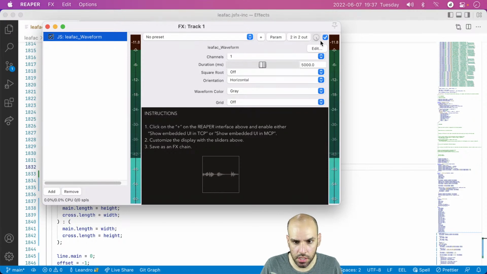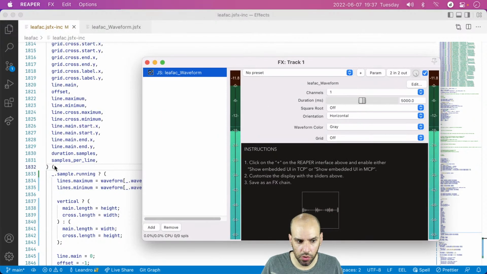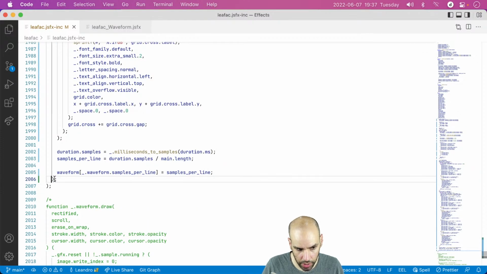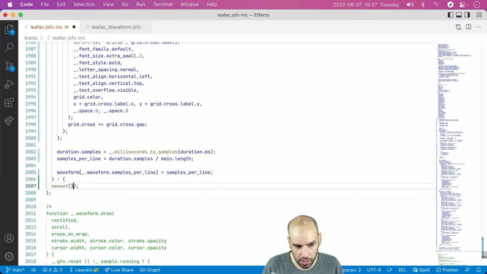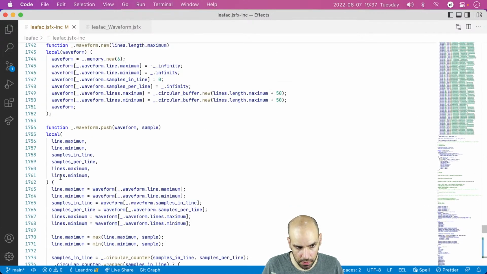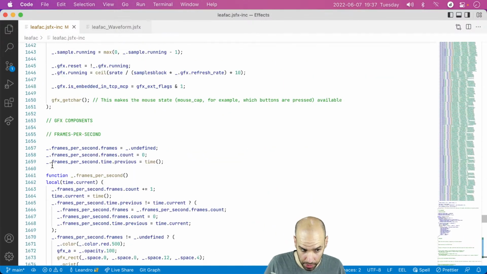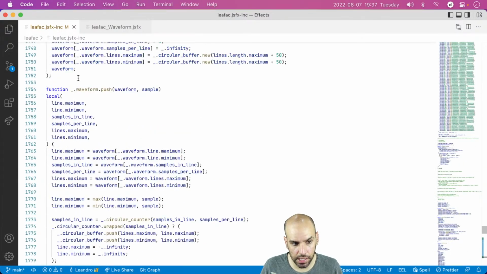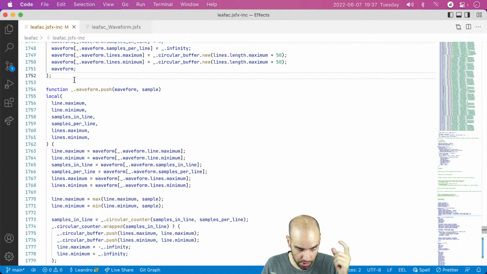When do I do this? I can do this on the GFX block. So that's option number one. I can come here as the else block. So if the effect is running, I can just come here and memset and erase the circular buffer. But I think it makes more sense for the sample block to detect that it has been bypassed and it's just waking up, and then reset the circular buffer there.